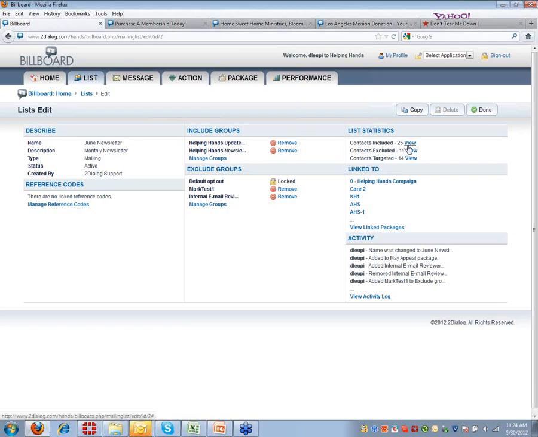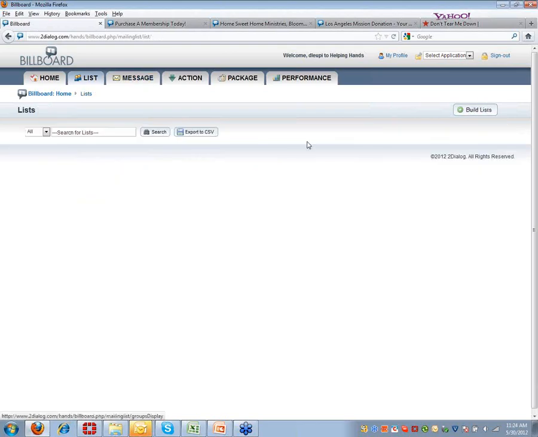And what you see here is that of my include groups, I have 25 people. Of my exclude, between the opt-outs, this Mark Test 1, and my internal email reviewers, I have excluded 11 people. So now I'm left with 14 people that I'm actually going to be sending to, that make up this June newsletter. Okay, so that's essentially lists. So we're going to go ahead and sneak out of there.